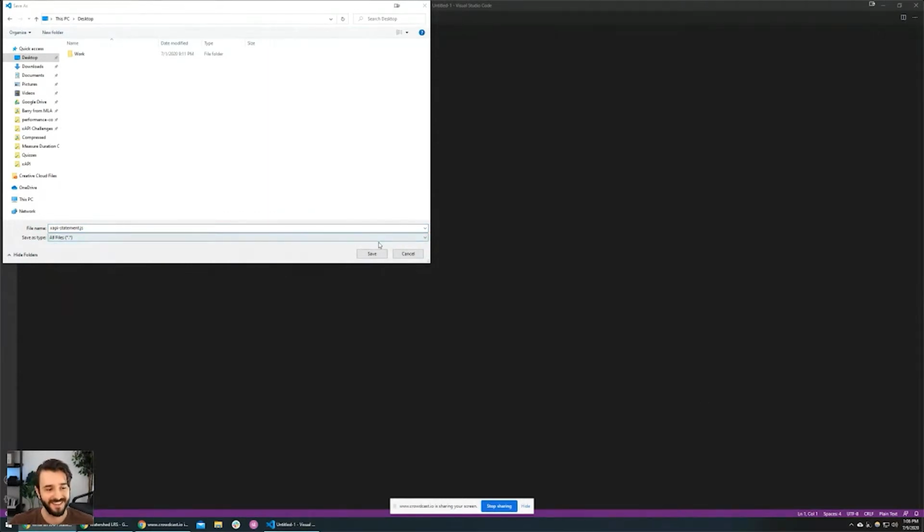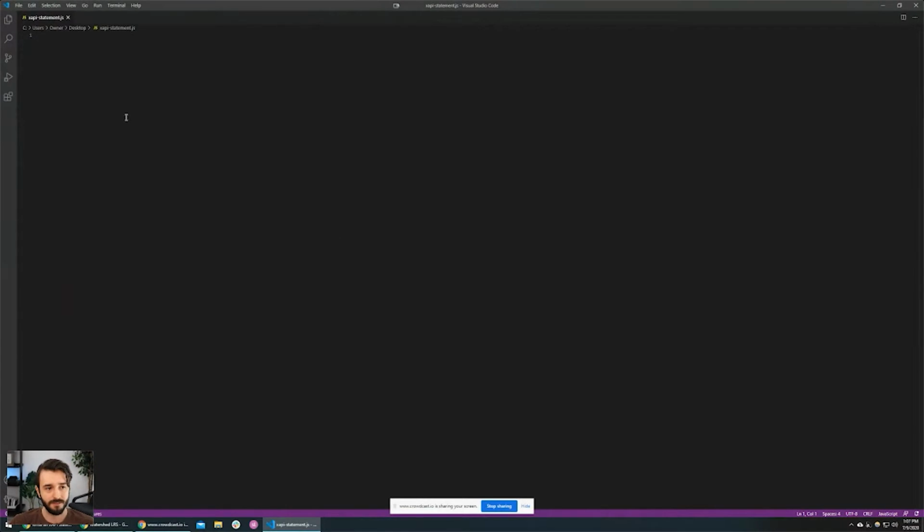So once our file is saved and we're ready to work in it, we're going to create a JSON object. It starts with the curly brackets.